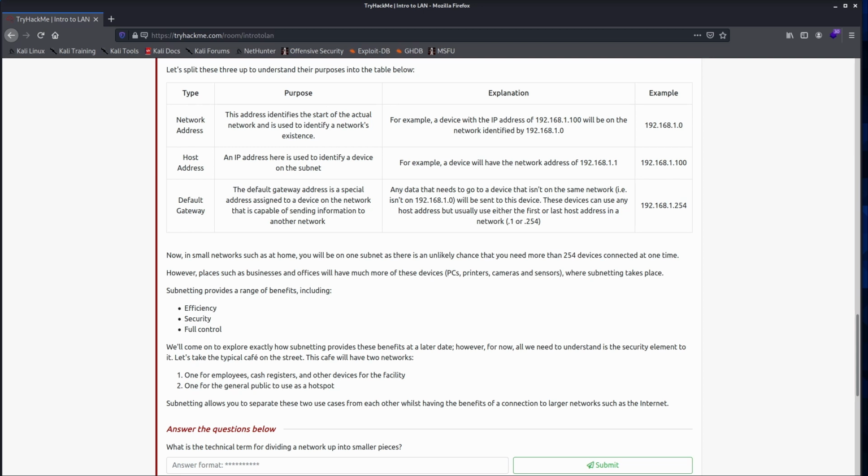Let's take a typical cafe on the street. This cafe will have two networks, one for employees, cash registers, and other devices at the facility, one for the general public to use as a hotspot. Subnetting allows you to separate these two use cases from each other while having the benefits of a connection to a larger network such as the internet. All right, let's answer the questions below.